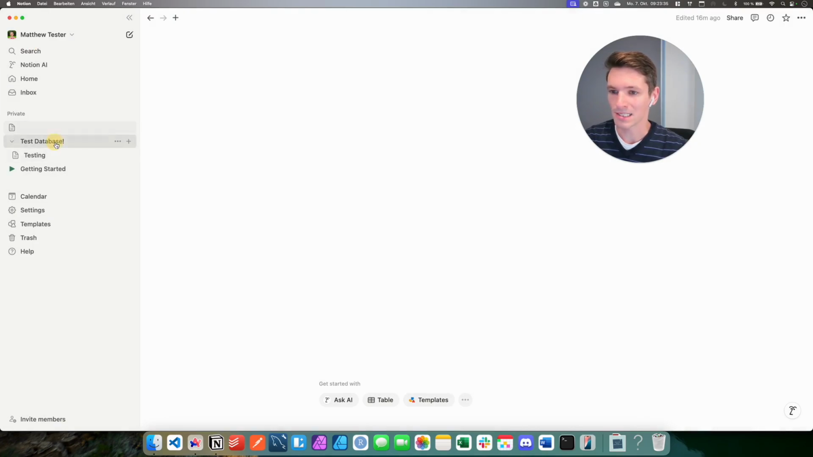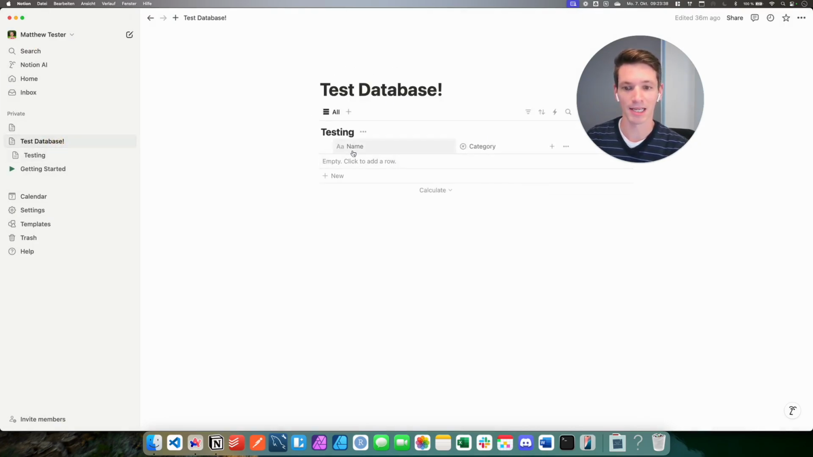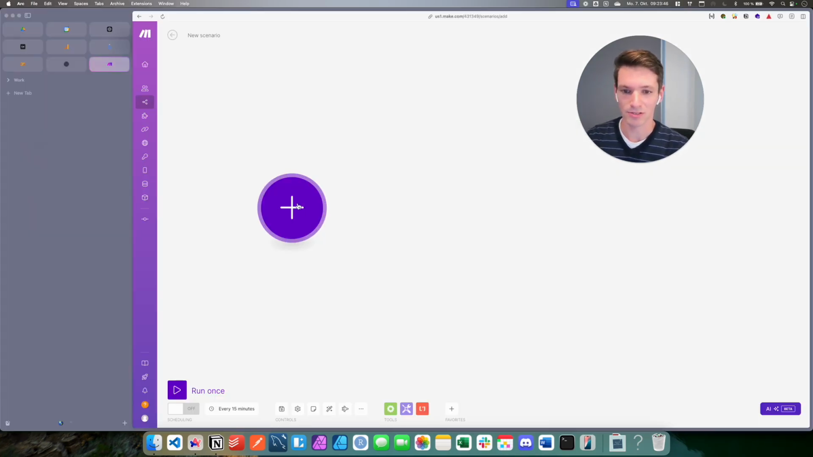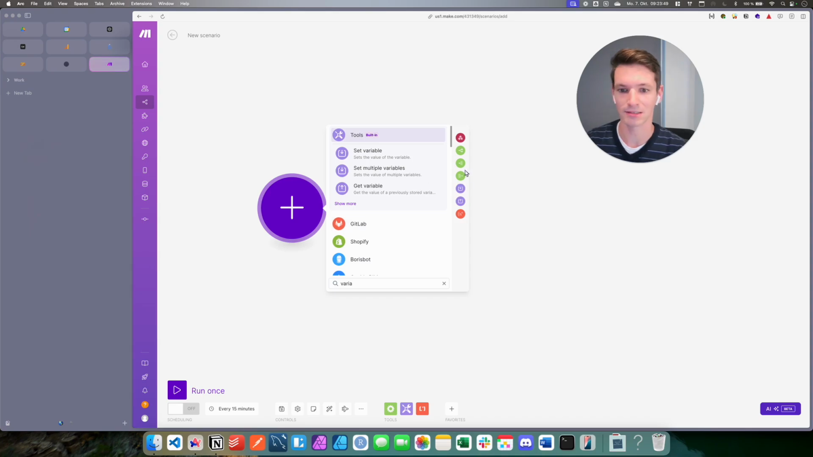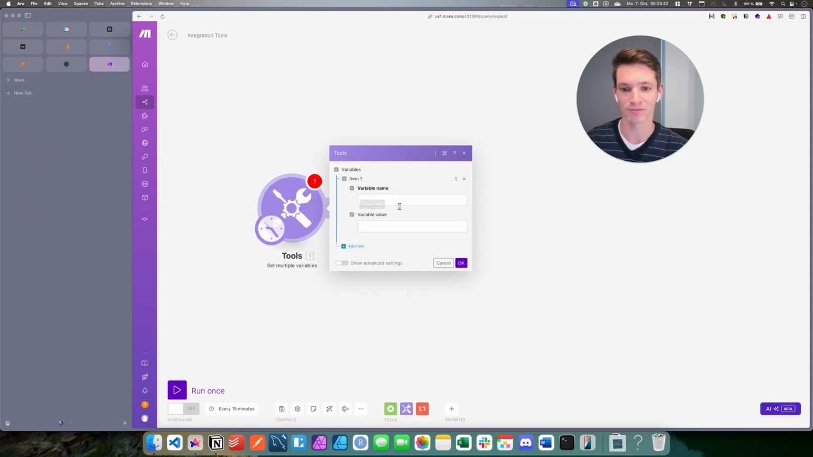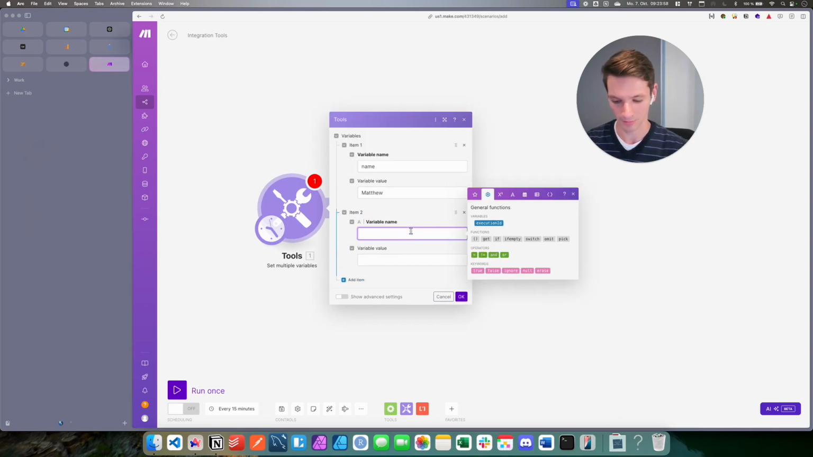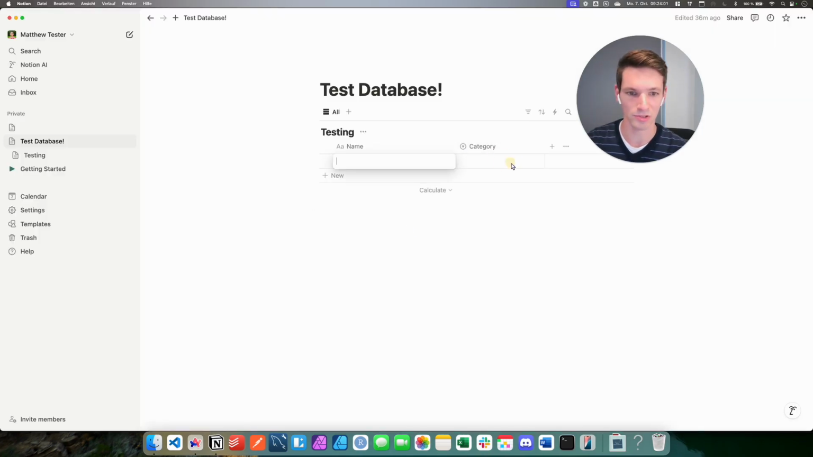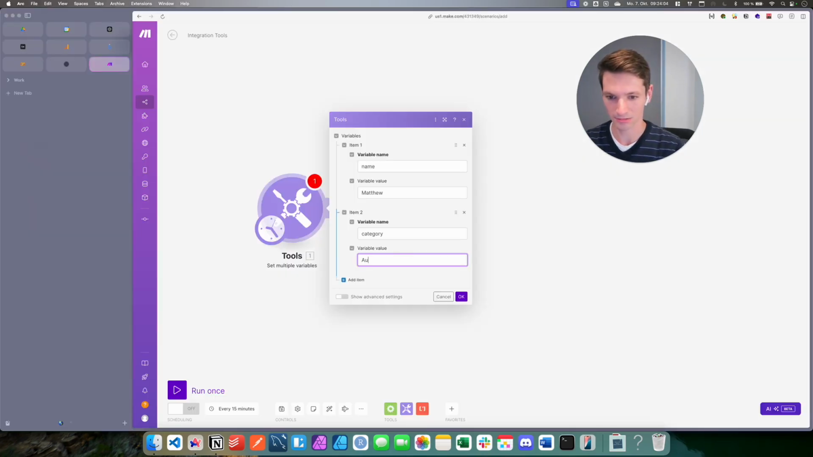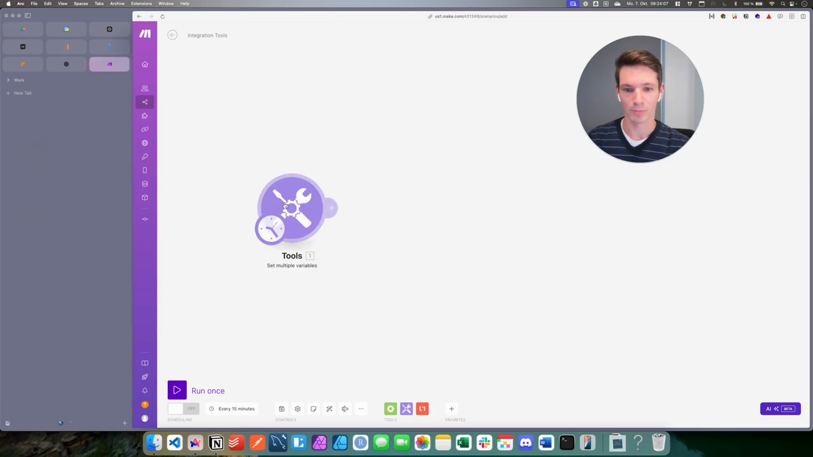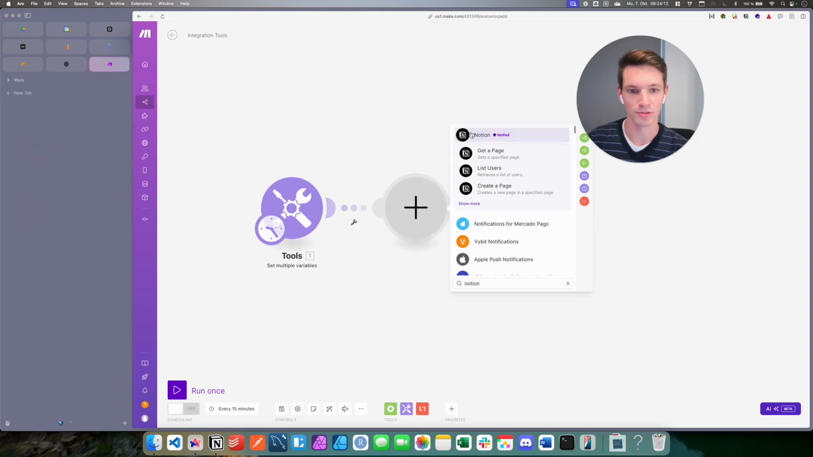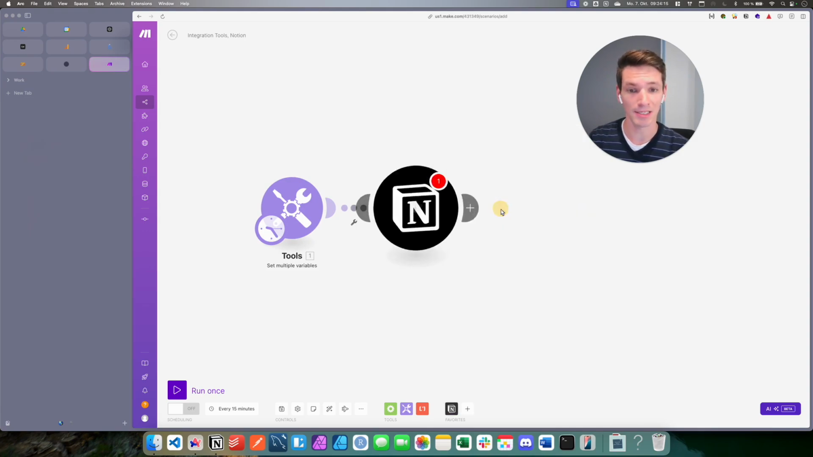What I would like to happen is I have this test database in Notion, and I'd like to populate this with data from some other service and have something appear in the database rows. To do that, I'm just going to simulate pulling data from an external service by setting variables here. I'm just going to say my name is Matthew, and the category is, let me just choose one of these, automations. This is meant to simulate pulling data from another service. And then I can use Notion here to create a database item.